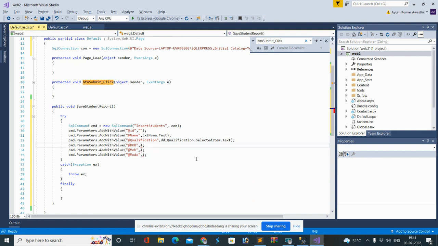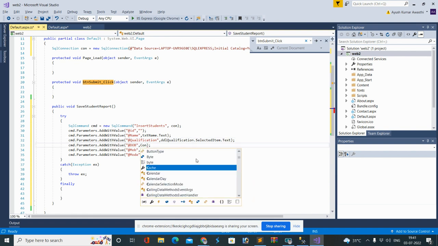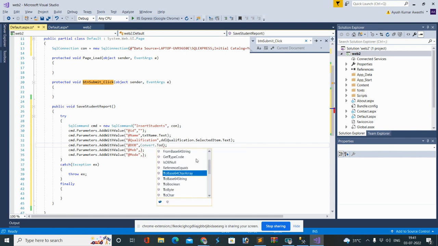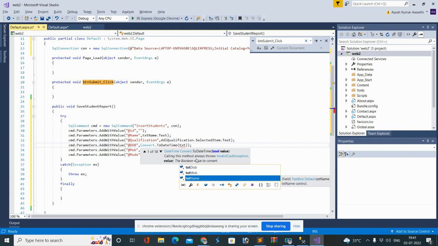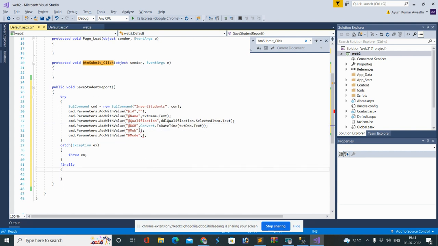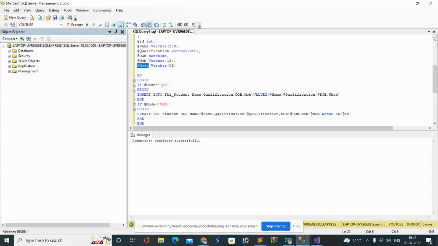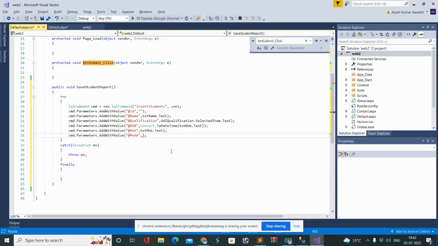Here I will give the date of birth. So this is Convert dot ToDateTime, txt DOB. Now I will give the mobile number. So this is in txt mob dot text, and mode. Here I will give the insert mode, which is INS. Stop it and test.